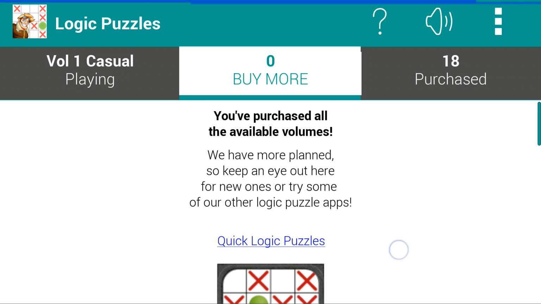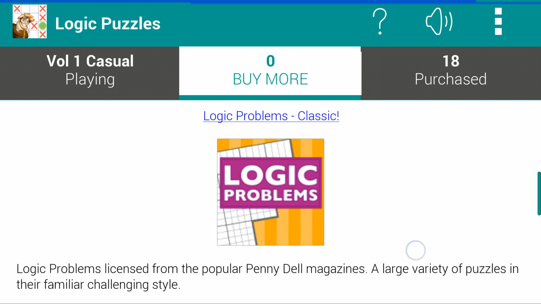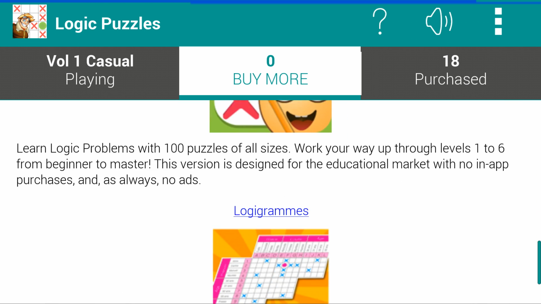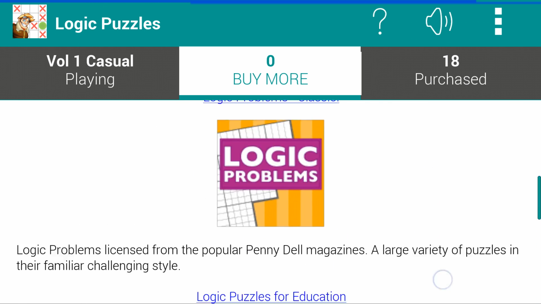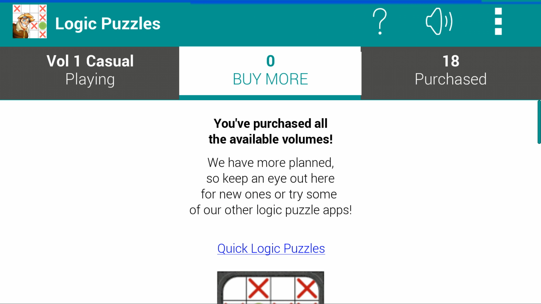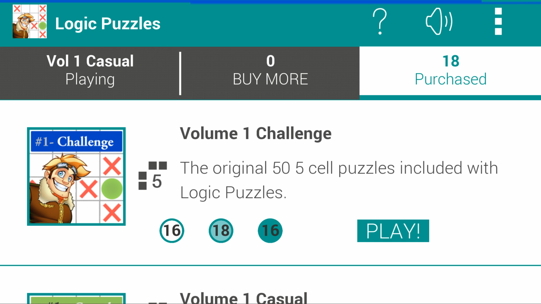If you've already purchased the packs, it'll give you links to the other games that I've mentioned here, where you can actually go and grab the puzzle packs that are available with those games, and they are entirely different puzzle packs. And then the last column here is the purchased puzzles.